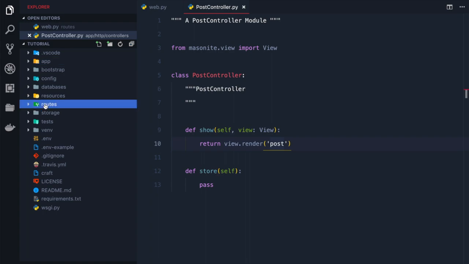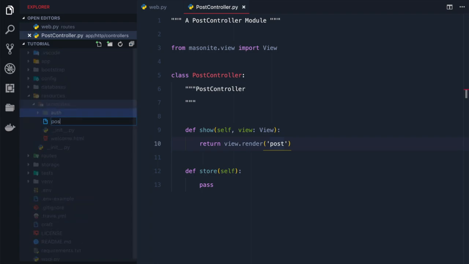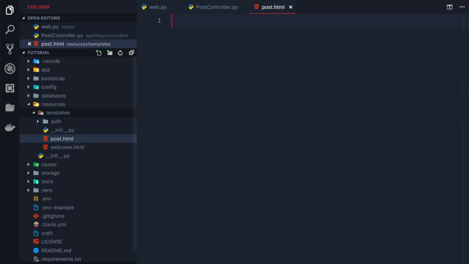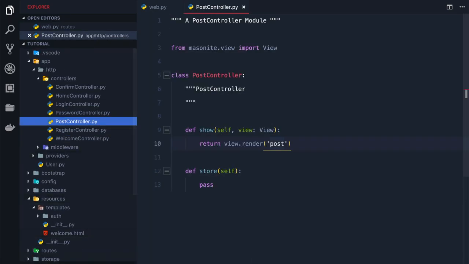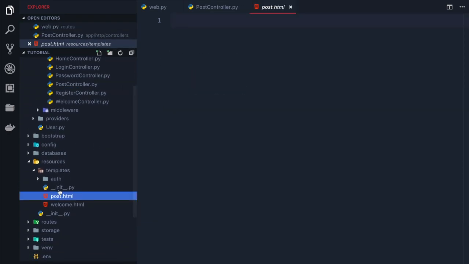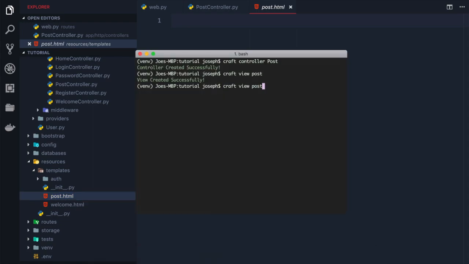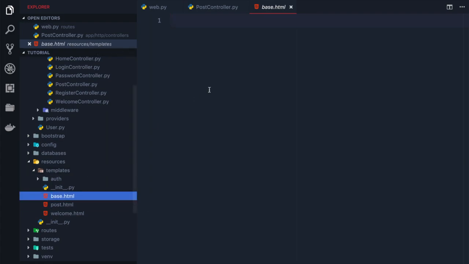Now there's two ways to make a template in Masonite. The first way is to go to resources/templates, and we can just go ahead and create a post.html. Or we can go back to our terminal and we could say craft view post, and that'll do the exact same thing. Now also in our case, we'll want to create a base file. So let's go ahead and do the same thing with a base file, and we'll open that up.